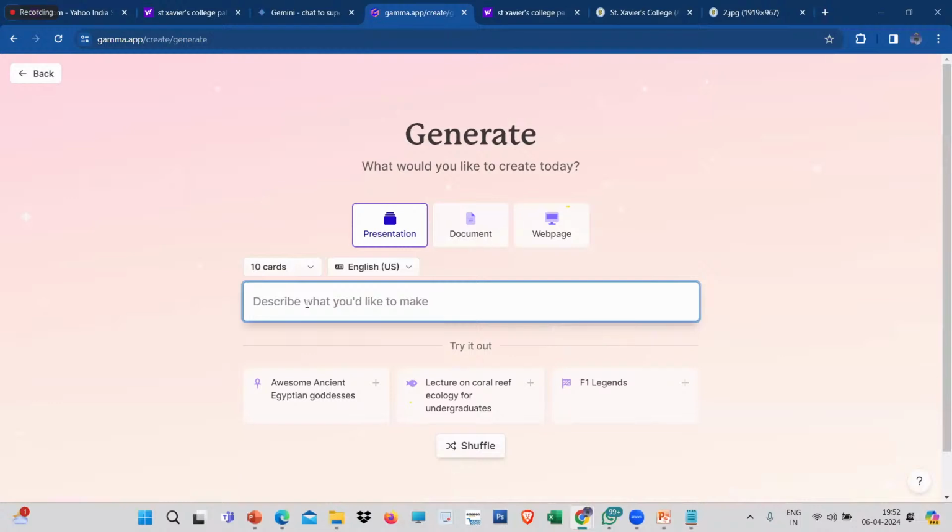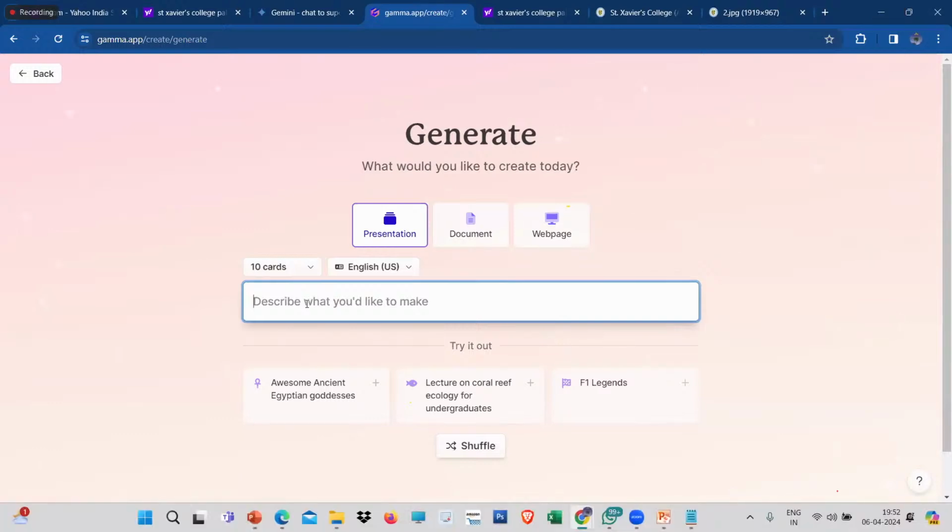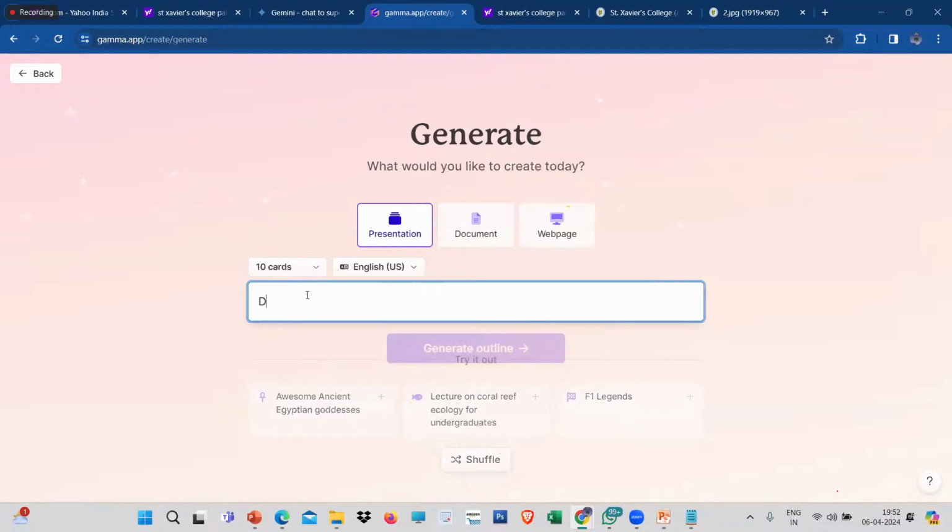Can you give me a topic? Can anyone give me a topic to generate a presentation? Quickly make it. Just one of the topics. I can generate the presentation. Machine learning. Okay, some simple topic. Digital marketing. Okay, I just go for digital marketing.